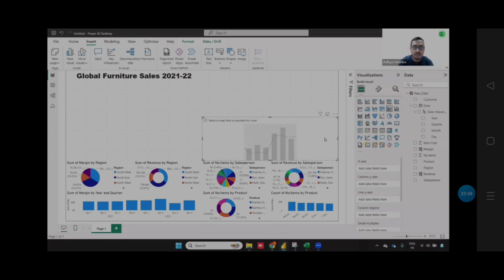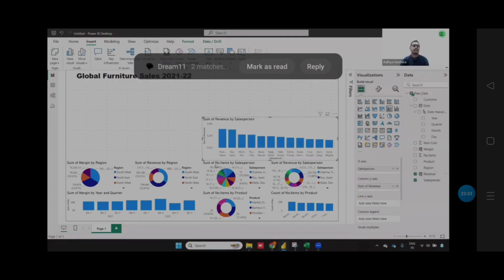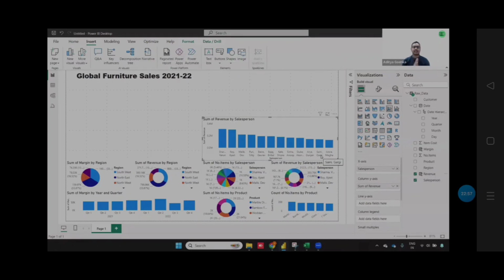So what I'll do, I'll bring salesperson to the x-axis. Now I'll bring revenue to the column y-axis. So now I have revenue for every salesperson in the form of a column chart. I've been able to create that. But now in this particular chart itself, I want to add margin as well. What is the best way that you can do that? You can add margin to the line y-axis.